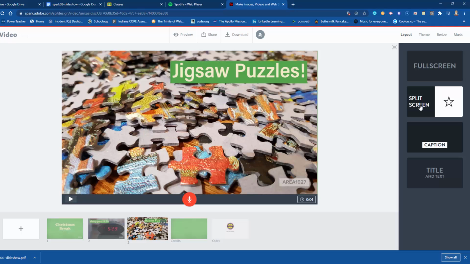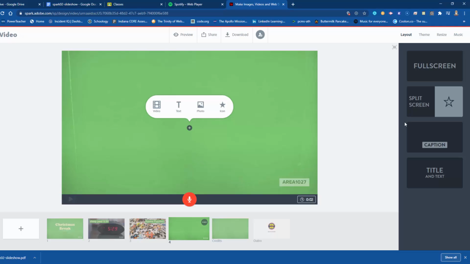All right, so once again, I did the caption style. It puts a picture on it. I added a picture, and I added my caption, and so I've got that one done. That's pretty much it, right? Let's add the third one. Let's go to another one here. This one, I'm going to do the split screen.